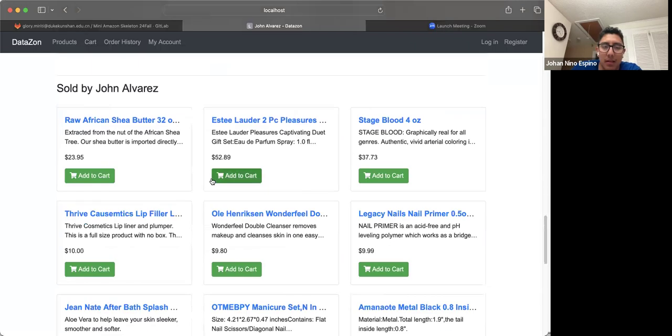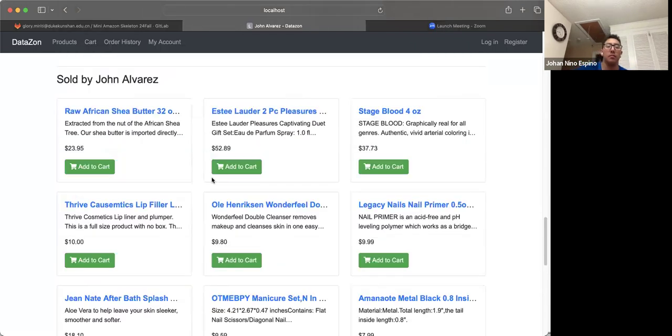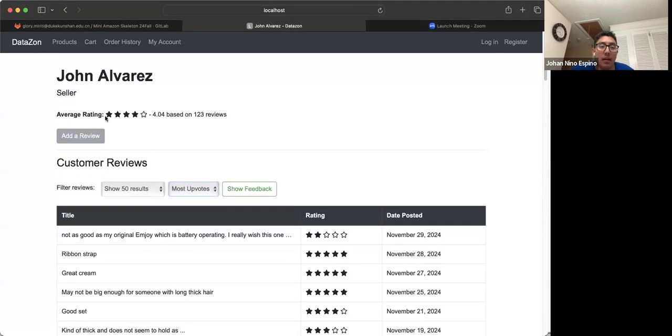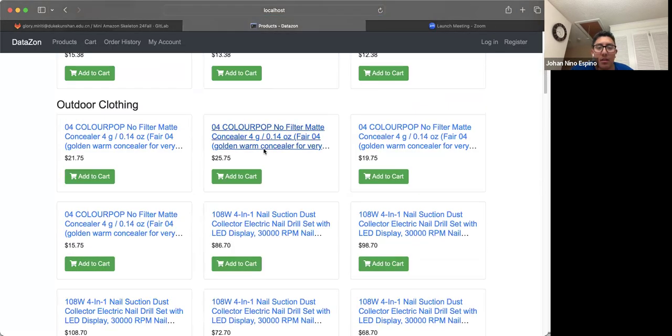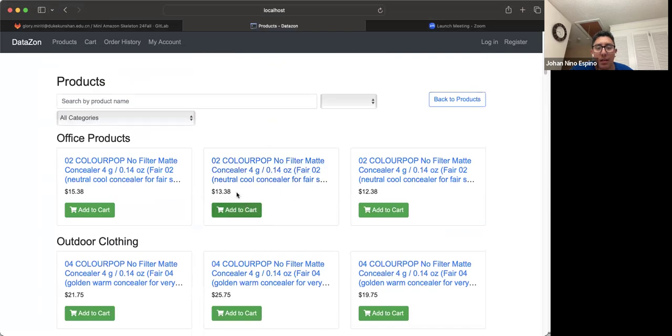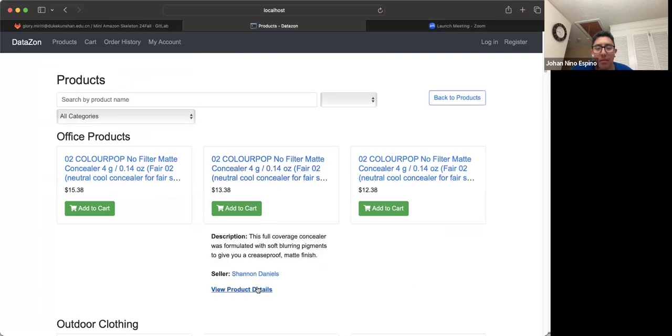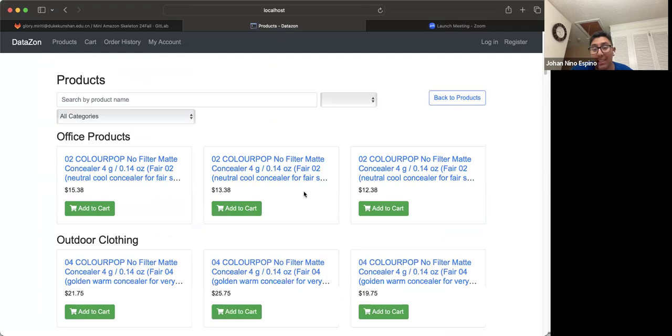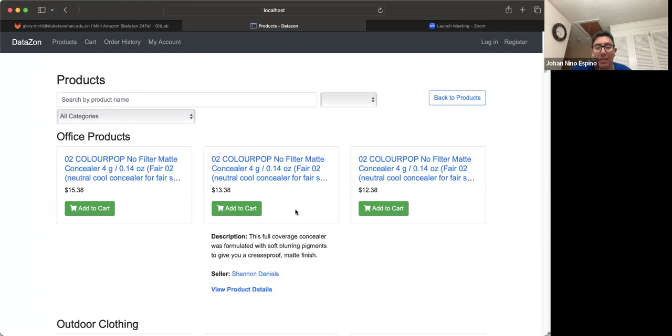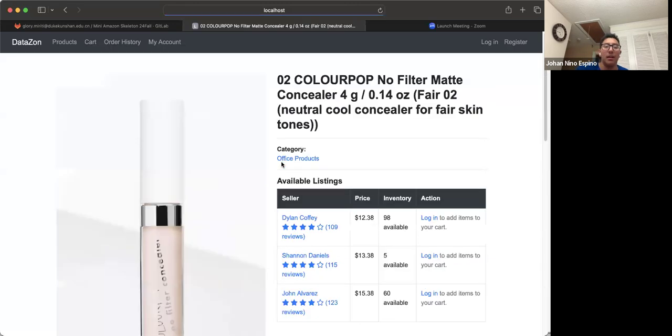The seller review page also demonstrates the other products that are sold by the seller. I'll go back to products. Now there are two ways to get into the product details. You could click on the product card, and there you could view the product description details right here, or you could just click on the name and it would take you there.